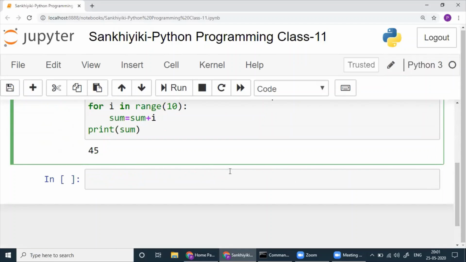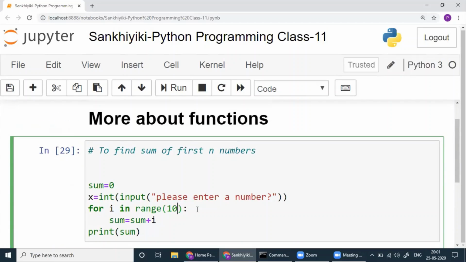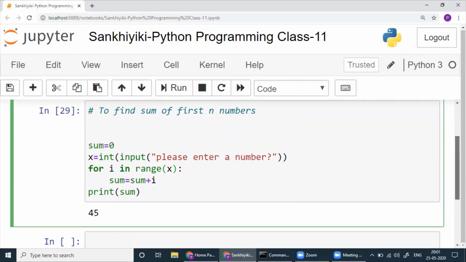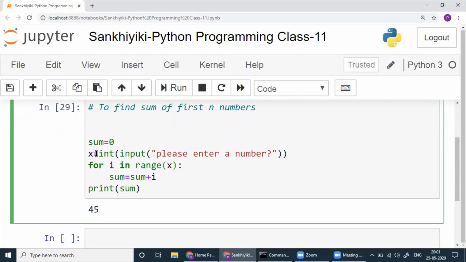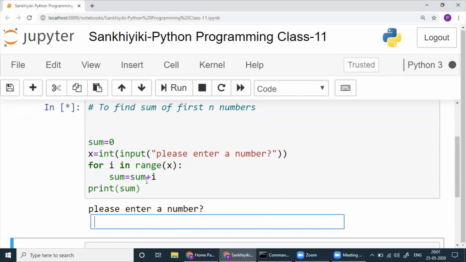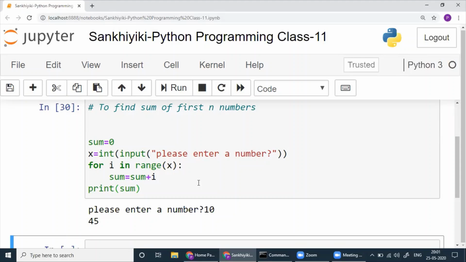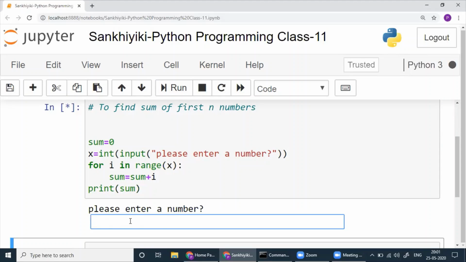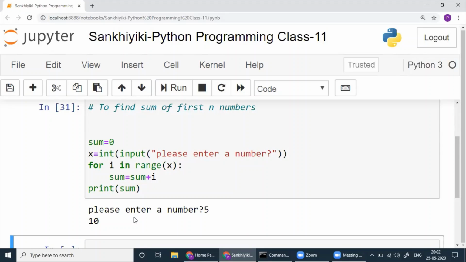And instead of 10, we'll write here x. Or you can make it n also, whatever it is. I hope it's fine. Okay. Please enter a number. Let me write 10 here. Enter here 45. Run once again. Please enter a number, 5 here. Enter 10. If you add 1 to 5, you should get 10.